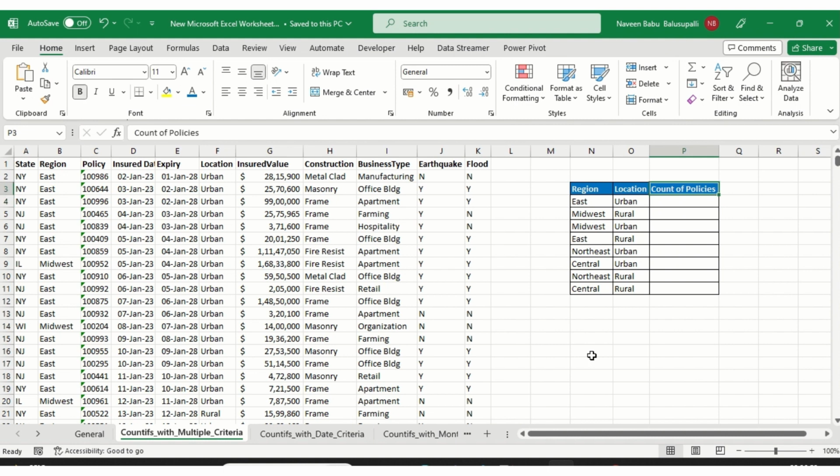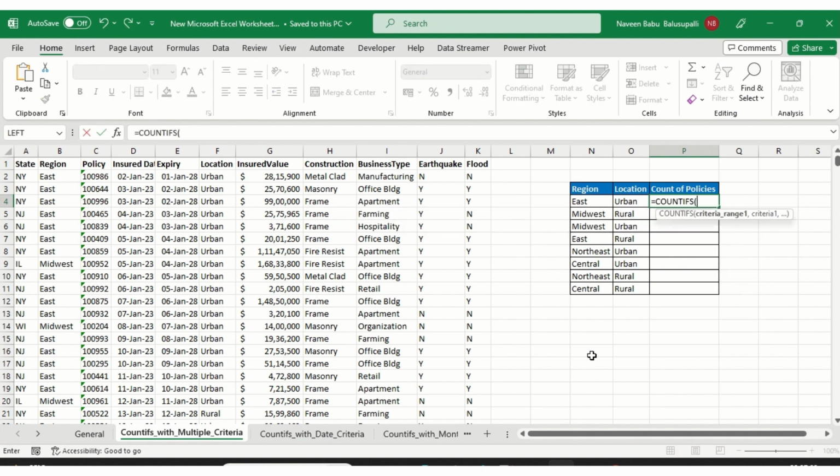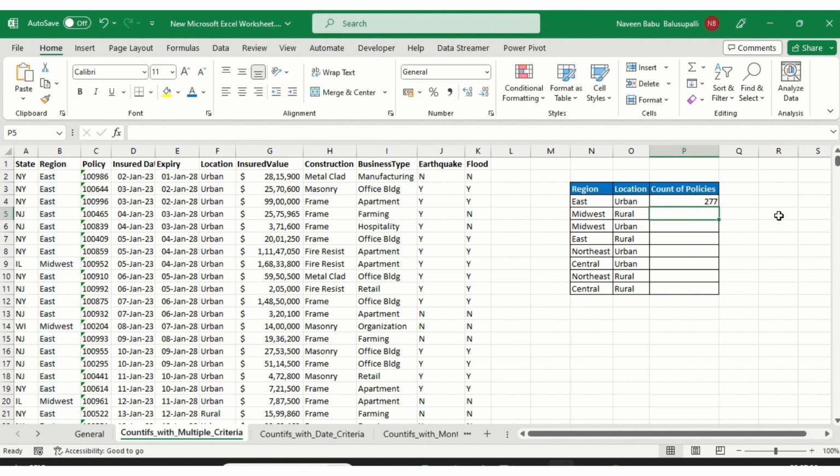Here is my task. I have to find count of policies based on the region and location values. Right? Let us start with the formula. COUNTIFS. First one is criteria range 1 is I have to give entire region column and comma, and criteria is the word east. Okay, comma, and the criteria range 2 is location. I'll give entire location column, comma, the criteria is urban. I'll put close parenthesis and enter. I got 277. Okay, I'll apply this formula for rest of the rows as well.